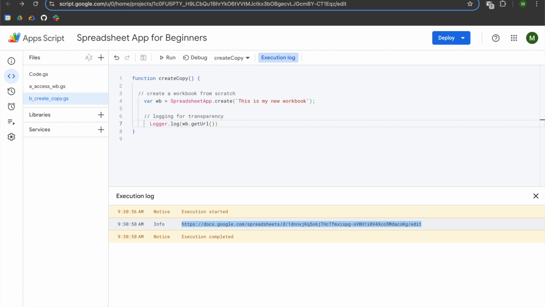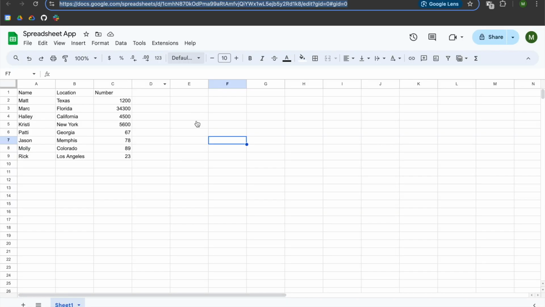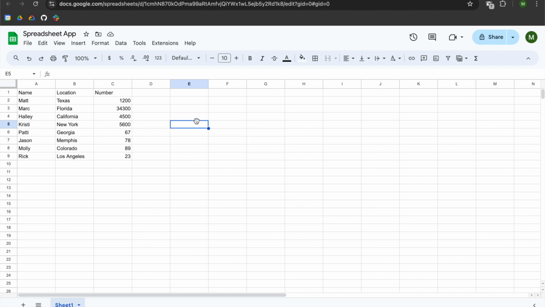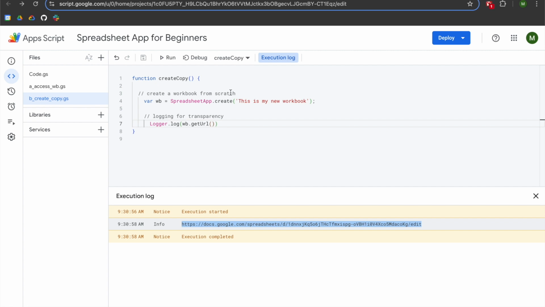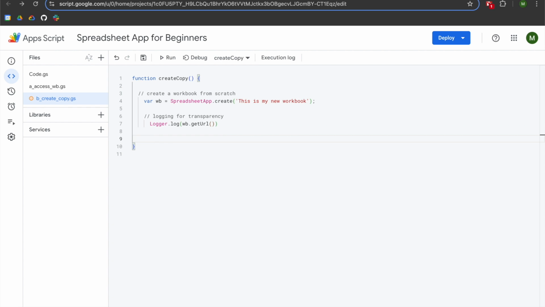Another thing that you might want to do is create a copy of a pre-existing workbook. So what we're going to do is I have this spreadsheet that I will be using throughout this series that has some data in it. So we're going to create a copy of this workbook. We're going to go back to our app script and resume on line 7. We're going to hit enter twice and the left arrow on our keyboard 4 times.